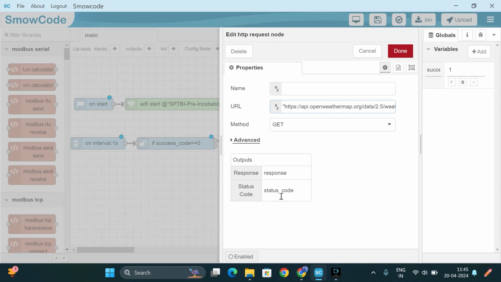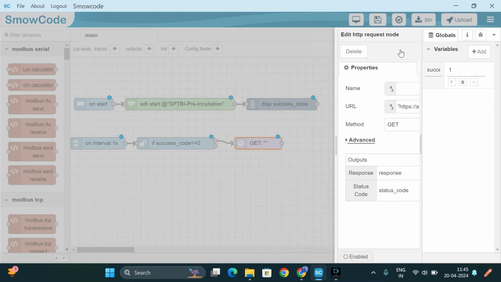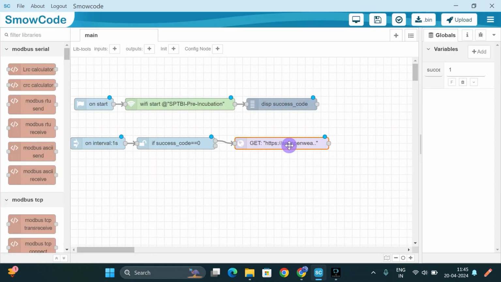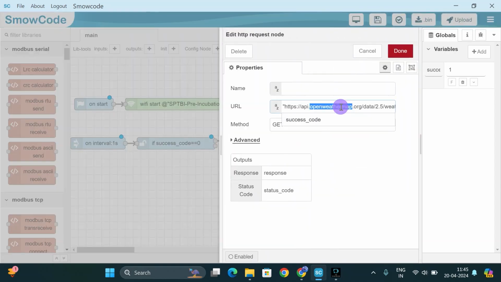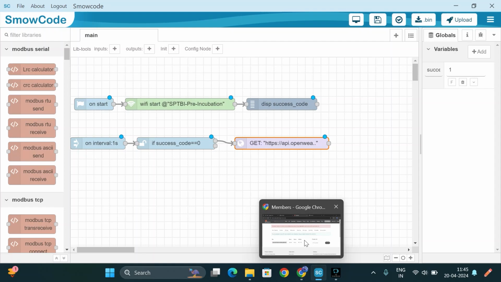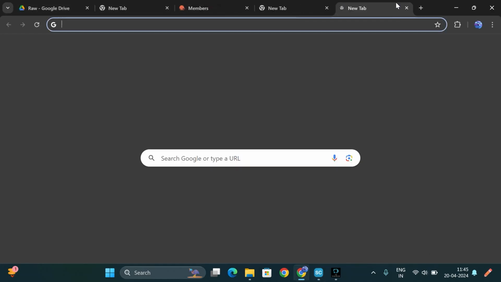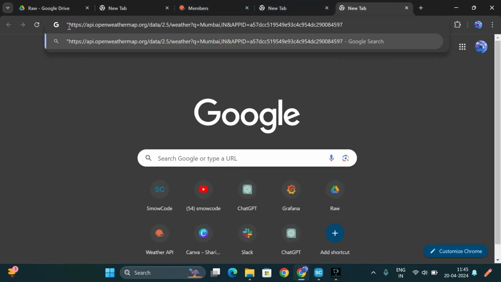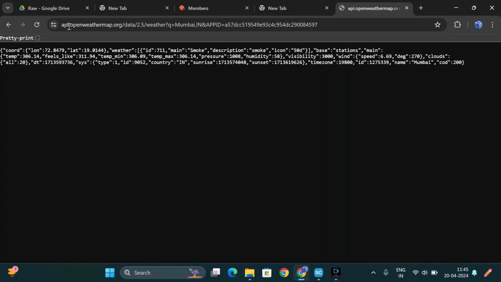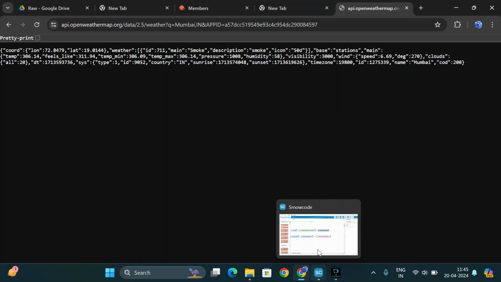And the output will be a response and a status code. Done. Firstly, check if the link is working or not. So you just have to copy this. Open your Chrome. As you can see, the data is coming: the temperature, humidity and all. So yeah, it's working. Open your Smokecode IDE.